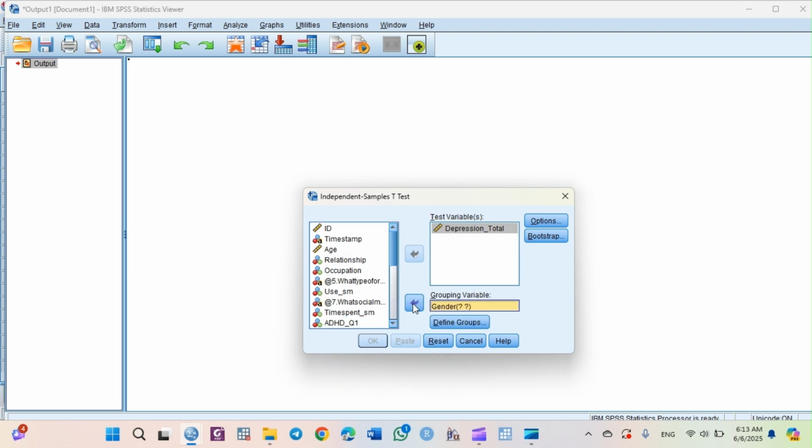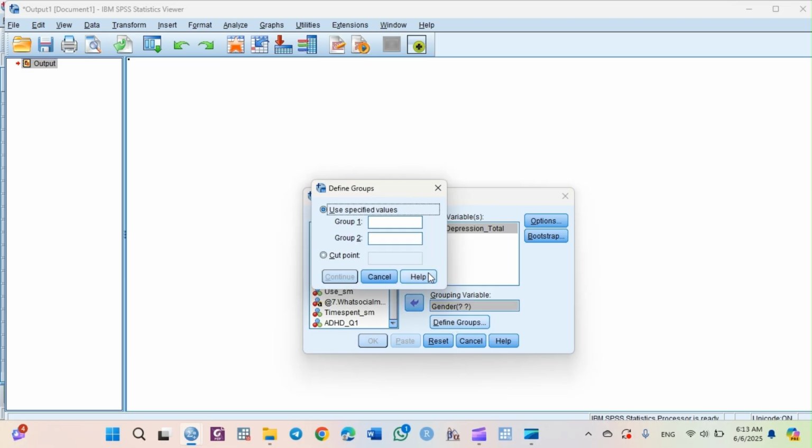Then after, you click on define. In SPSS, the group should be defined. So in your data set, for example, male and female group like 1 and 2, write 1 and 2. Sometimes it might be 0 and 1. In that case, you have to write 0 and 1.